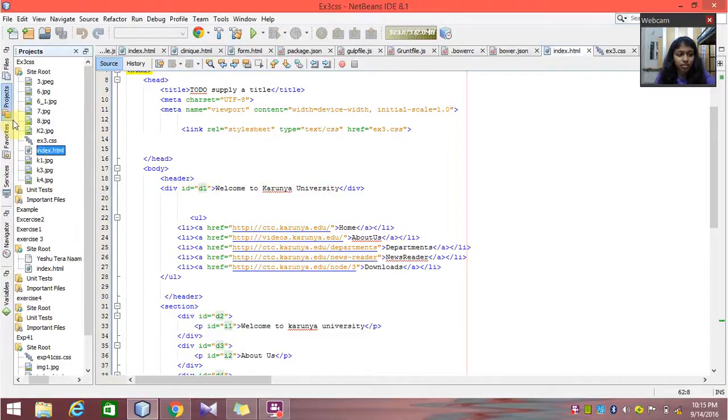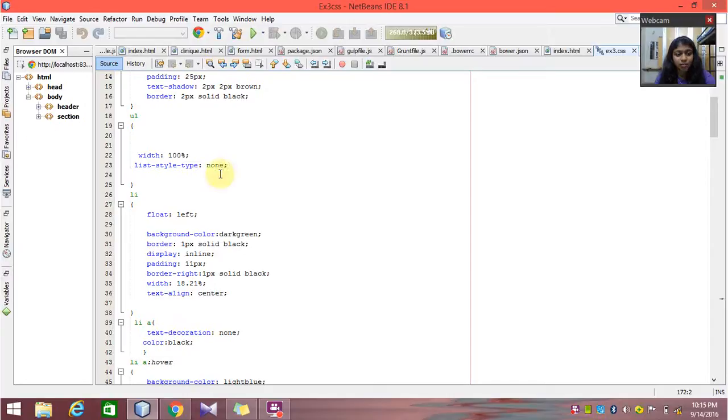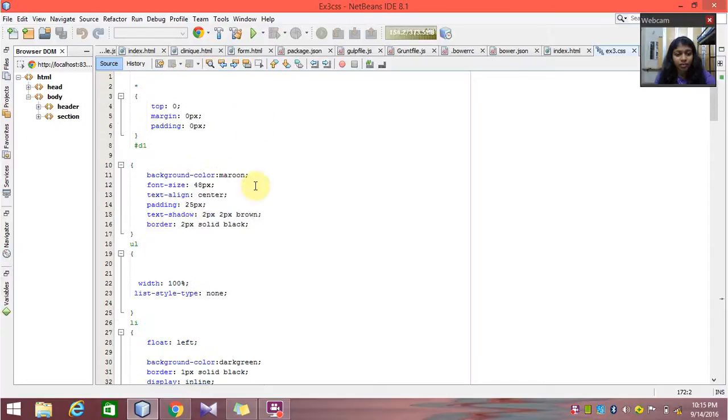So here in the CSS I've given the styling for that particular div tag. I've given the background color, the font size, text align, padding and so on. The text shadow I've given as 2 pixels, in a brown color.